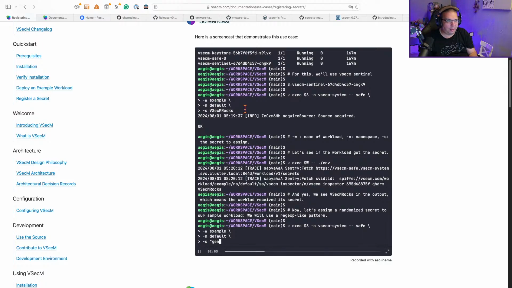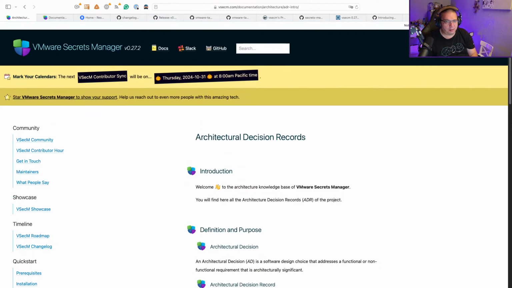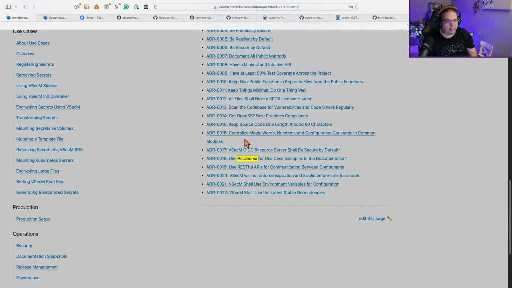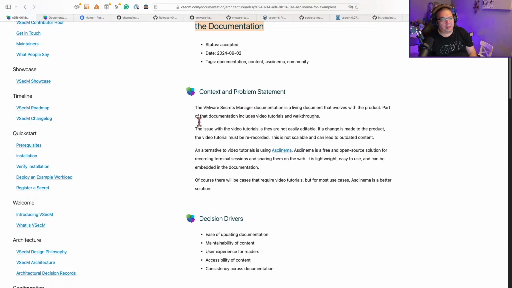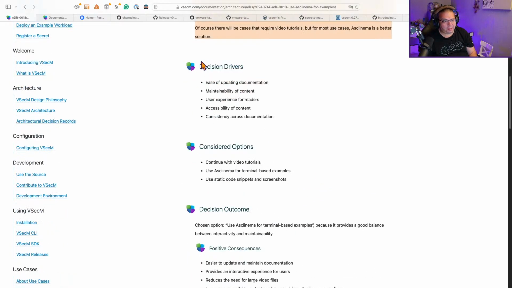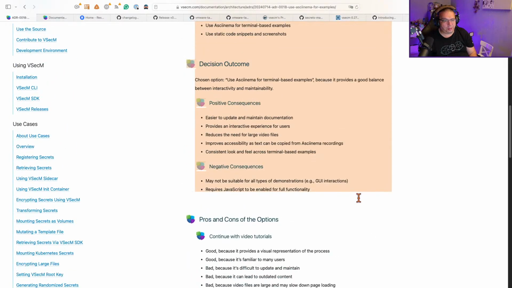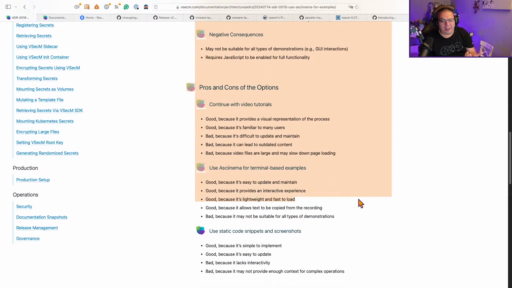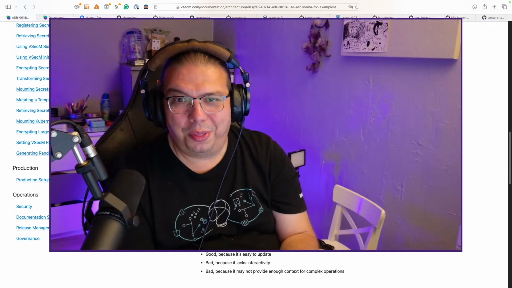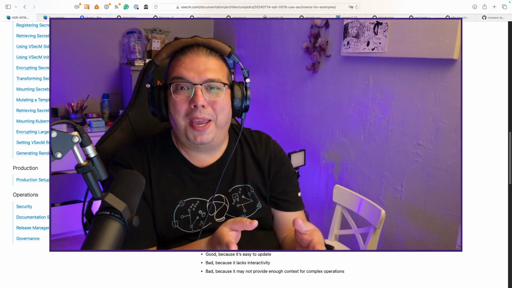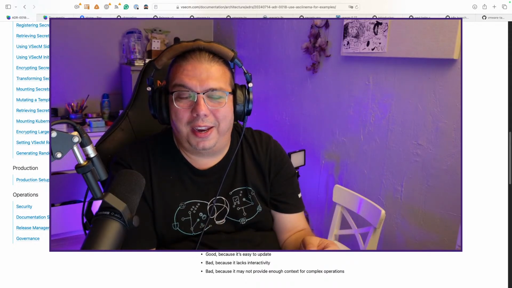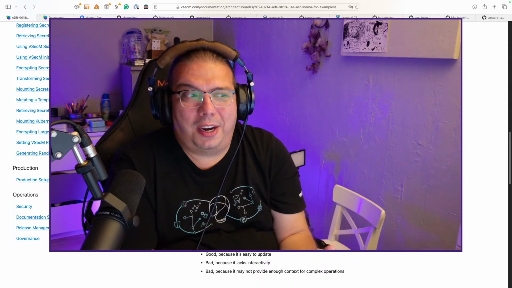Let me show that one as well. Architectural decision records, ASCIInema. It's this one: use ASCIInema for use case examples in the documentation. So there are reasons that we decided that. There are pros and cons of using such things, but I feel like a con that hasn't been listed on this page is that it makes you distant. It doesn't feel humane, and I don't know. Those are things that I care about.